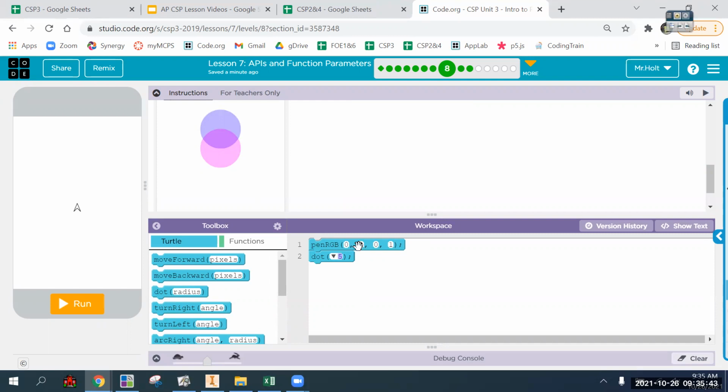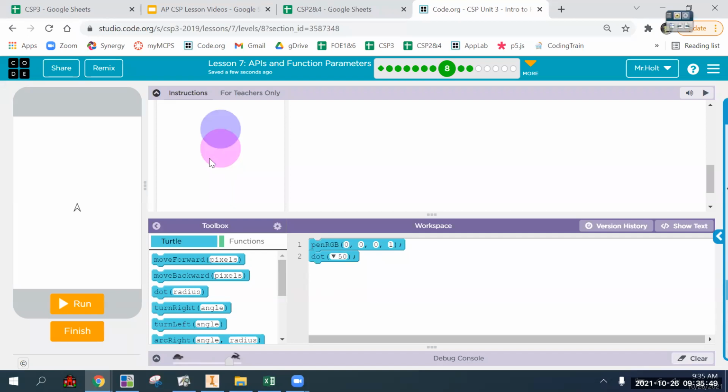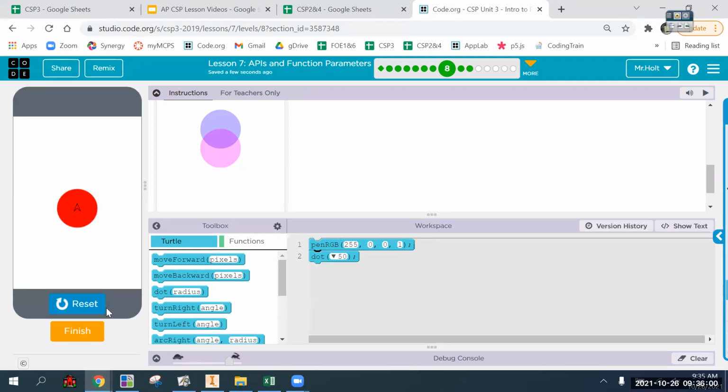How big is this dot? Let's see what 50 gets us. And we'll speed it up. Okay, that's about the right size. Let's pick a good color. This is kind of a pink color, so let's go full red. And let's just see what full red looks like.